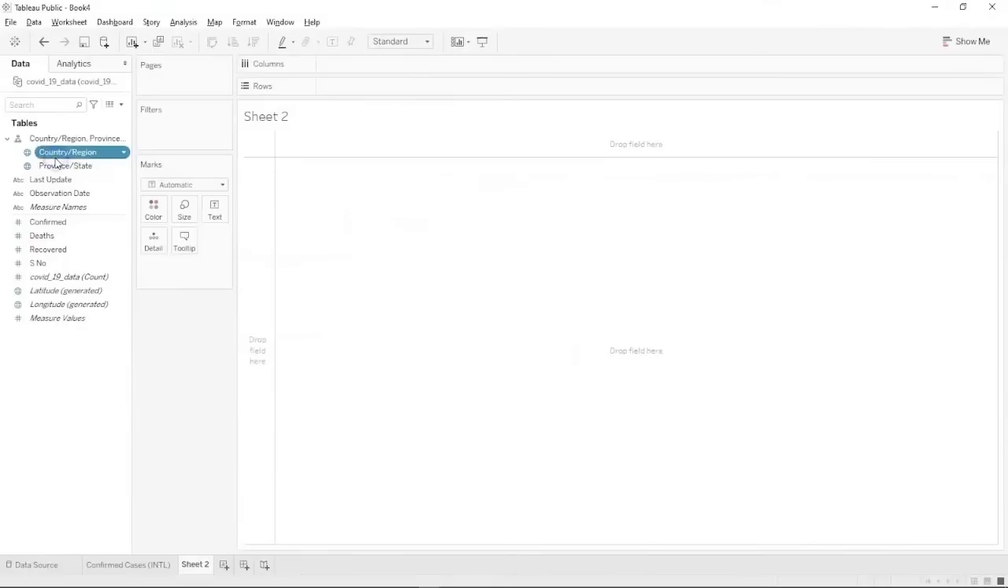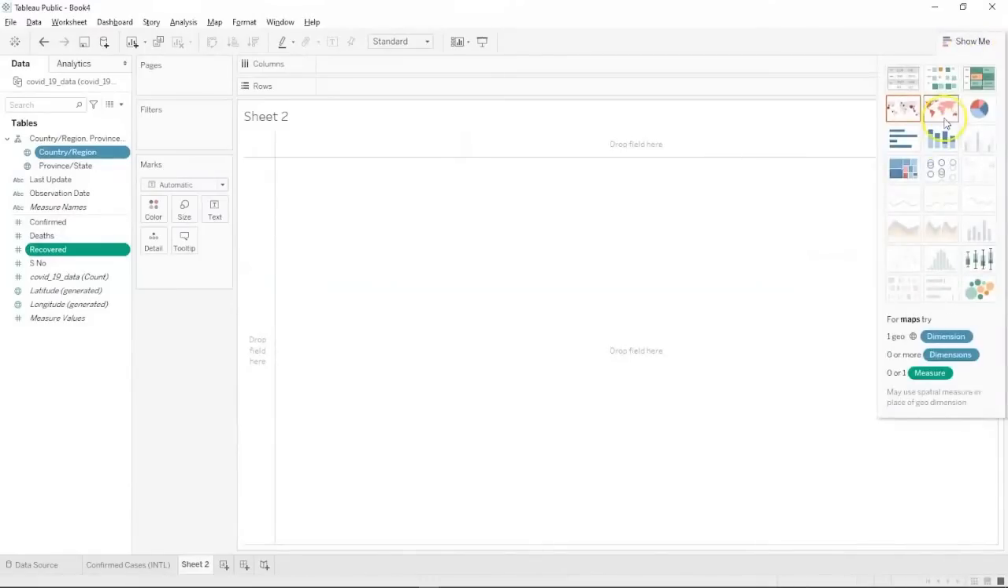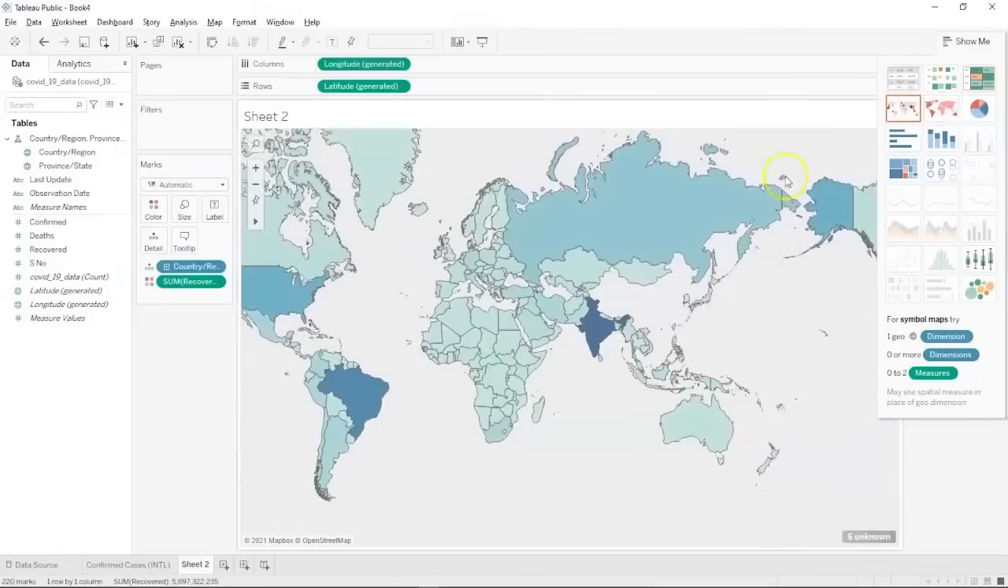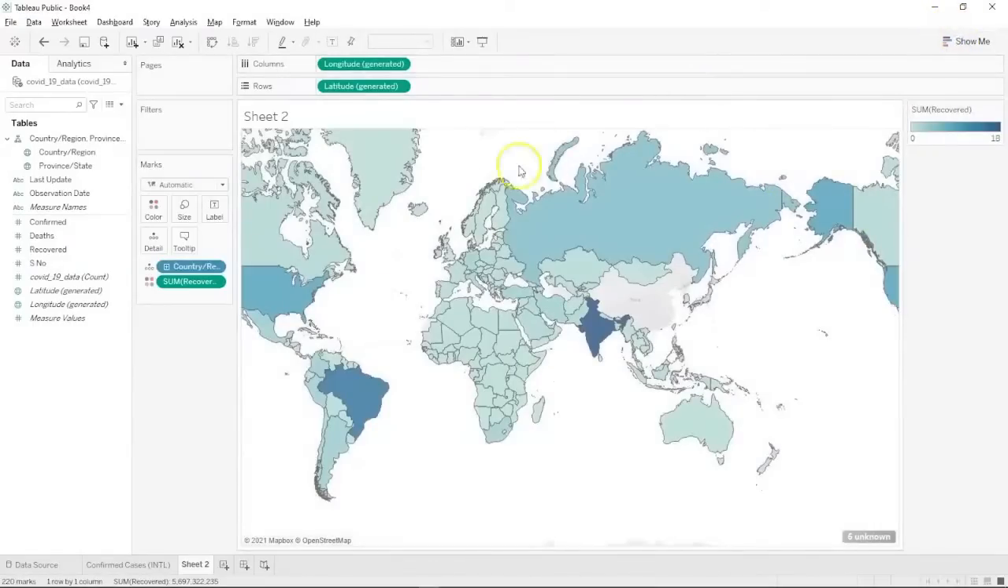Now for that, we'll be selecting the country or region, and then we'll be selecting the recovered, and hover over to the Show Me icon, and let's select the map for that. Now you can see that we have a lot of recovery happening in India. So according to the stats, we get to hear that the virus which we have in India is a little less harmful comparatively than what we had in China and other nations of the world. So yeah, we have a good recovery rate in India.